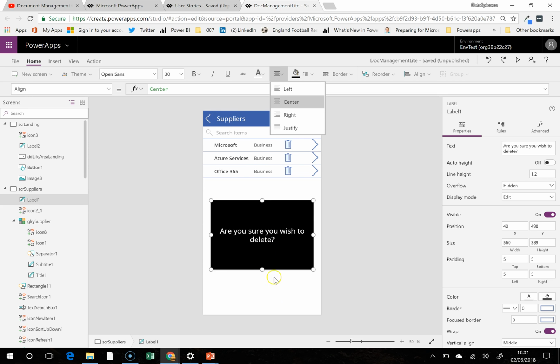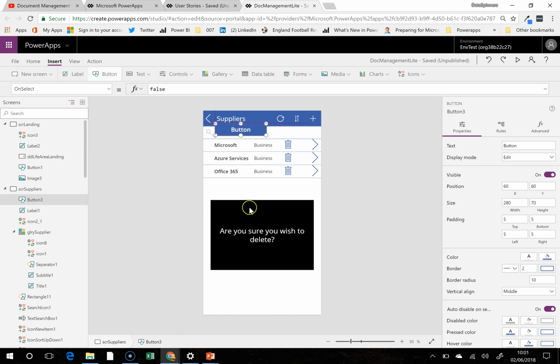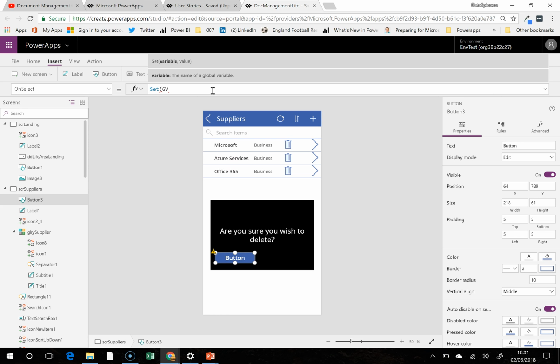And we are going to pop some little buttons in here. So we're going to go insert button. There we are. And now we could color these. I probably need to actually. On select, set GV Are you sure? to false.